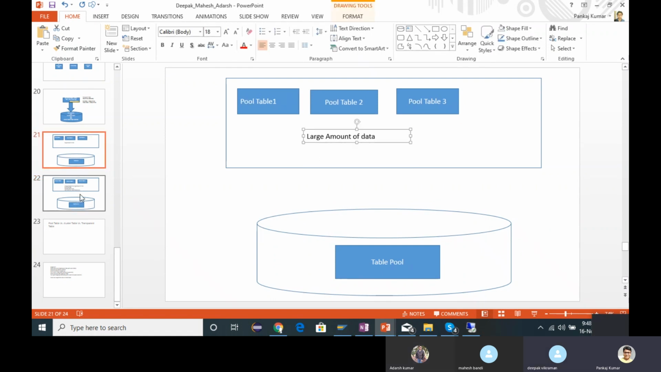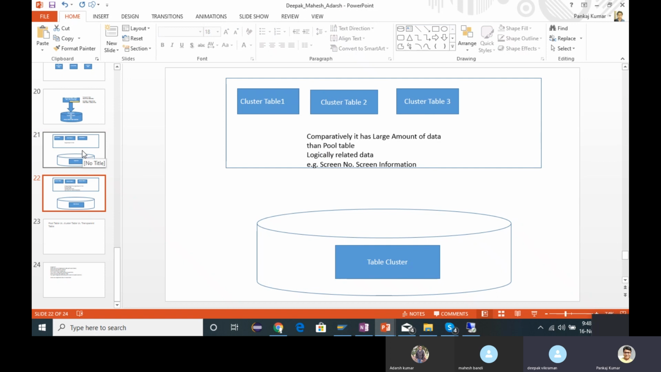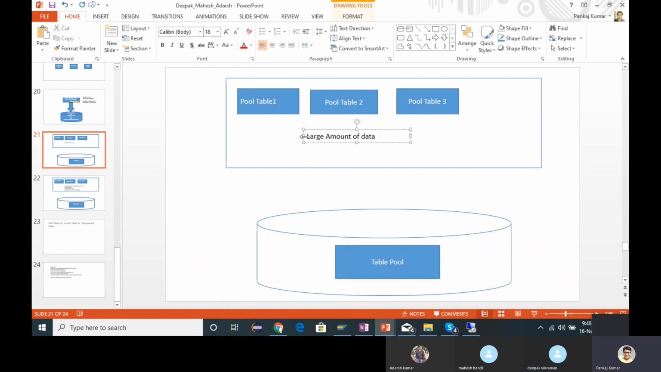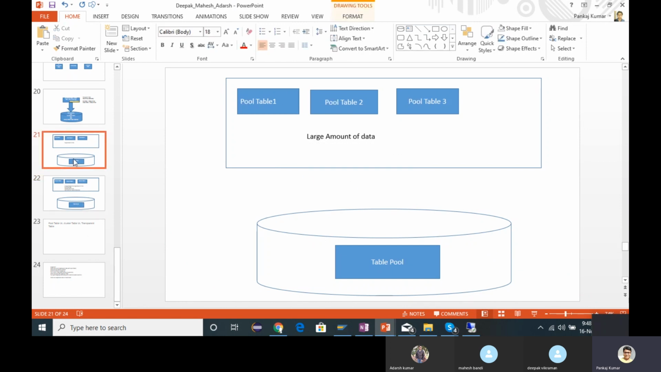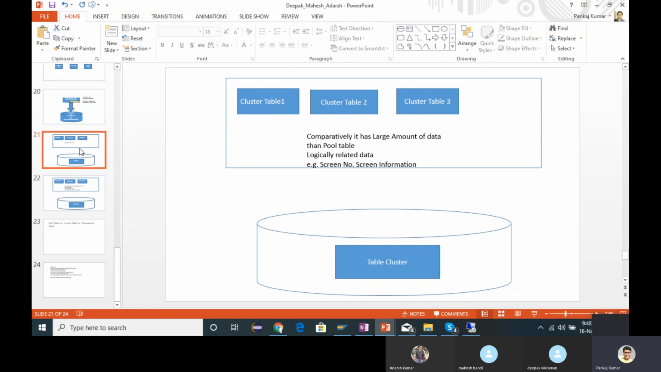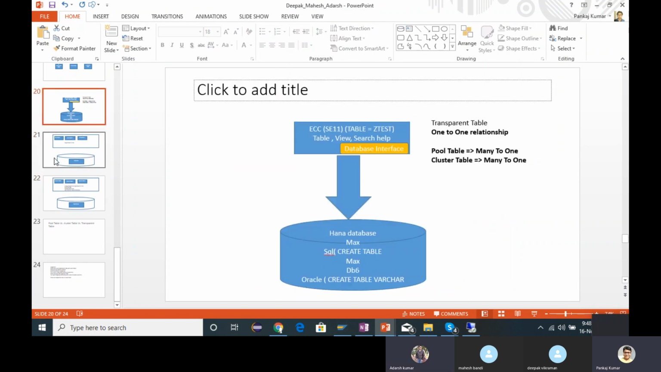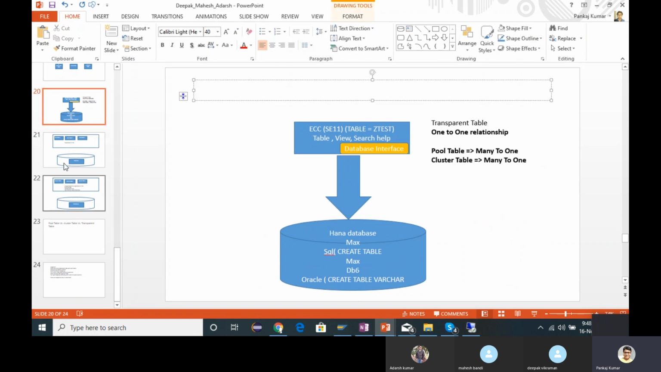In real time development in SAP, all are transparent tables, right? Just let me finish whatever I'm telling, so it will be clear for him. In real time, we are not going to deal with pool tables and cluster tables. We are going to take all the examples with only transparent tables. Anyway, I will let you know.